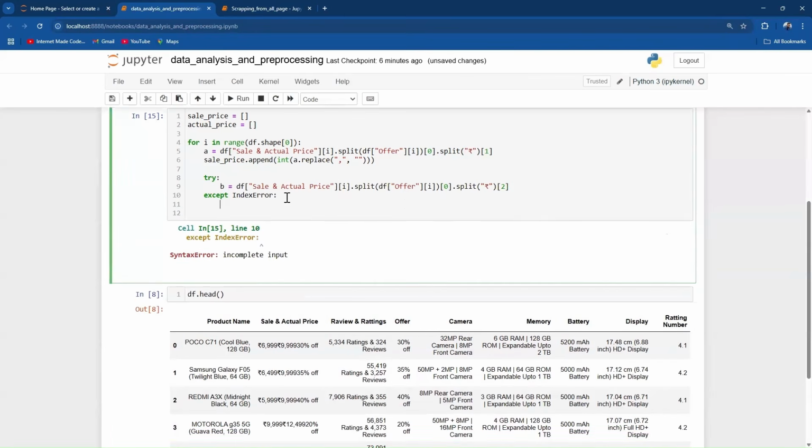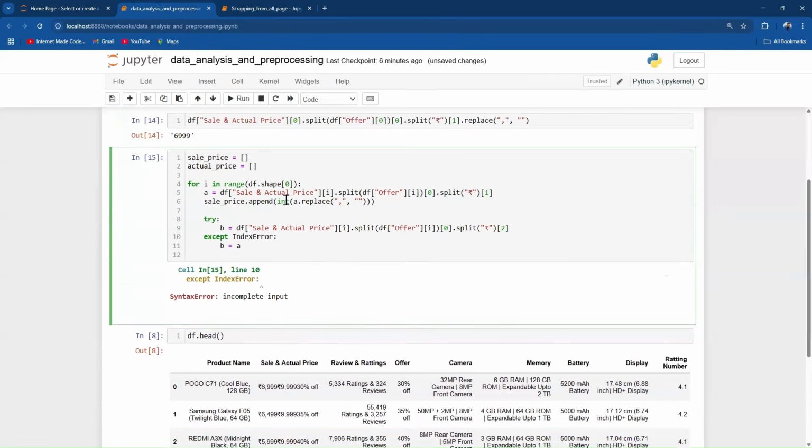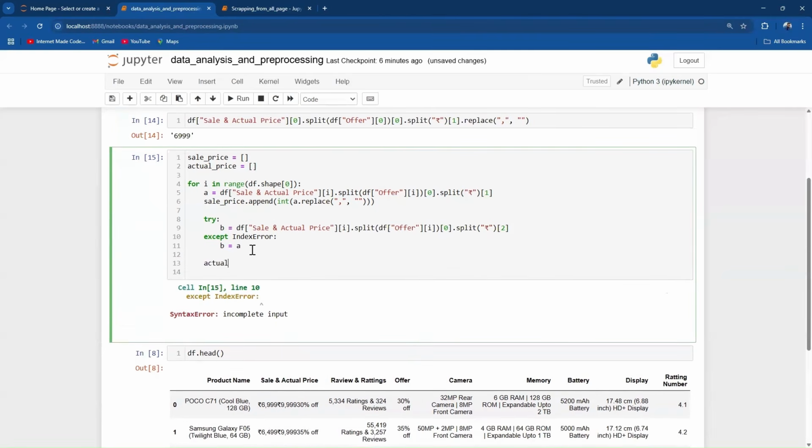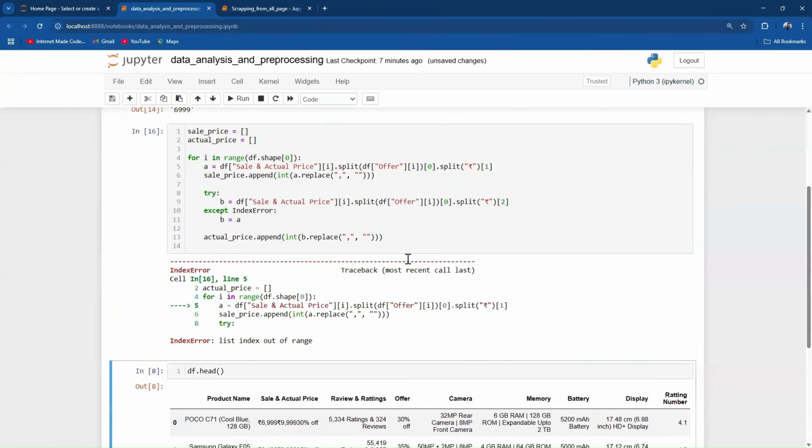To avoid this situation, whatever the b value will be is nothing but a's value. Because your selling price and actual price will remain the same, at that time it will not show the two values. And let's also just make it actual price dot append, we'll pass the integer of b dot replace. Okay, we'll replace it like this. So yeah, and let's run it and let's see what the values will be. So actual price and selling price, I will find out there.